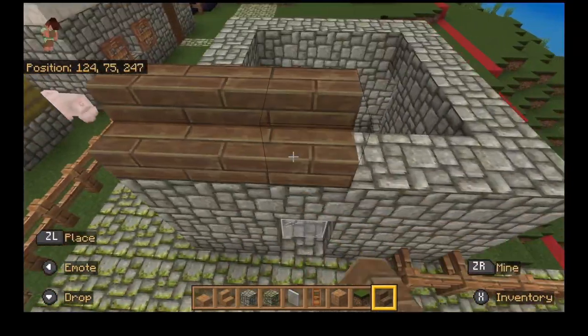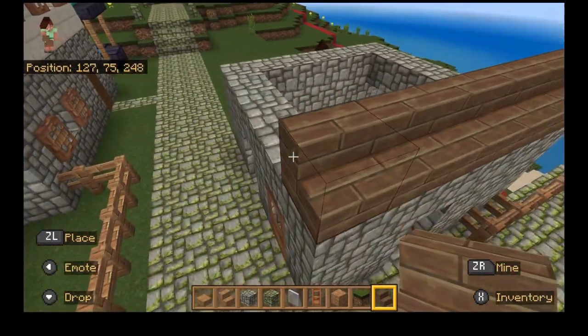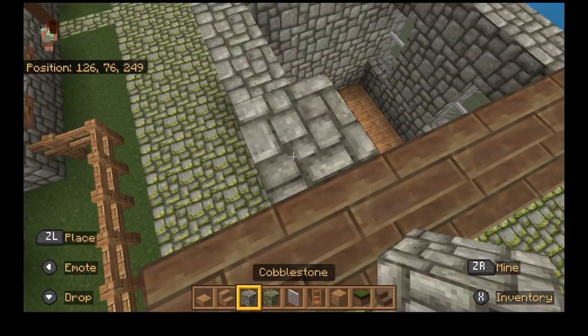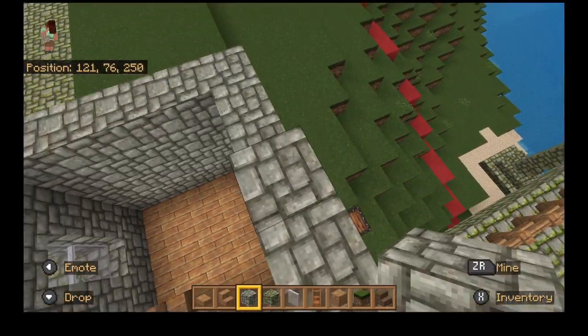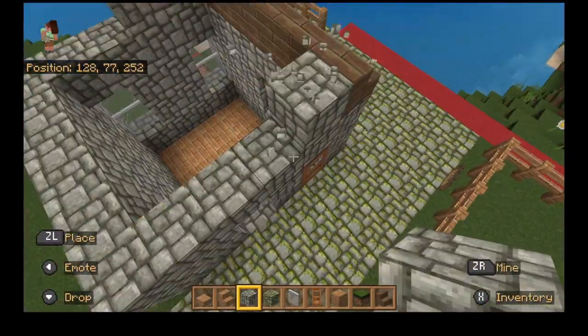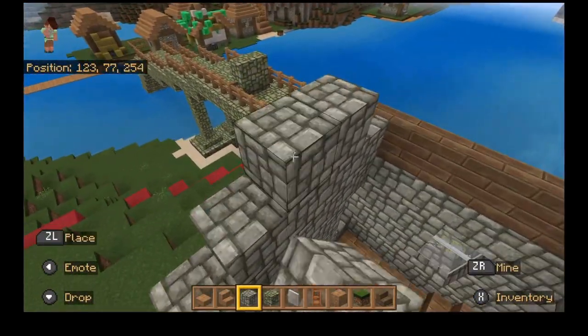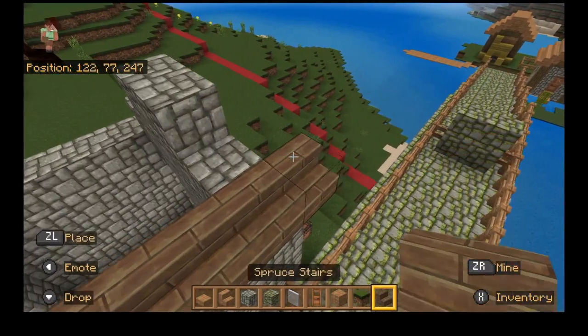Alright, now I'm going to put the roof on. I'm going to use, in this case, the spruce stairs. And here I am playing it back at double speed. So there, I'm just filling in the ends of the roof.